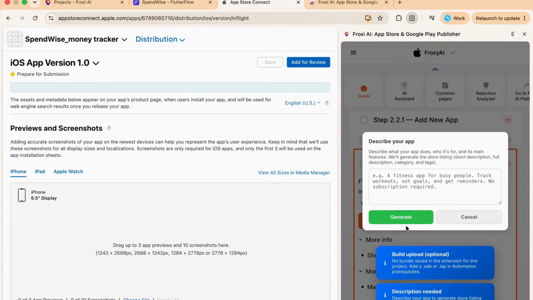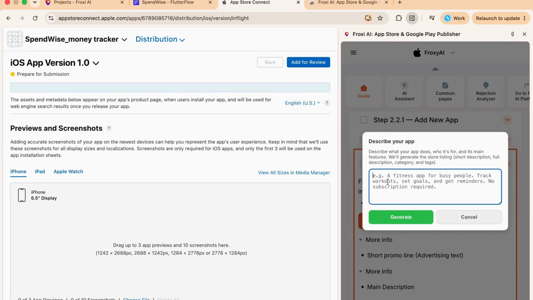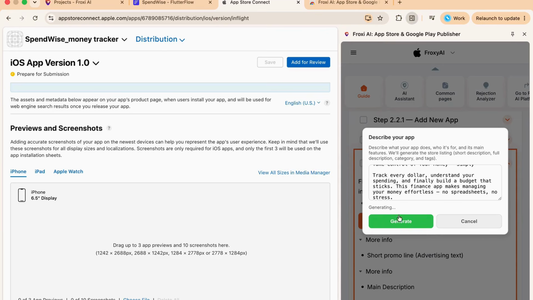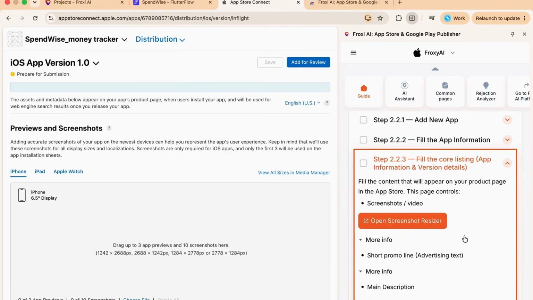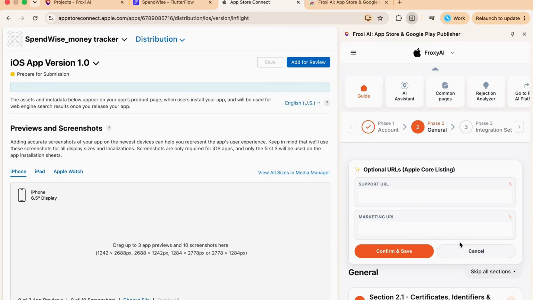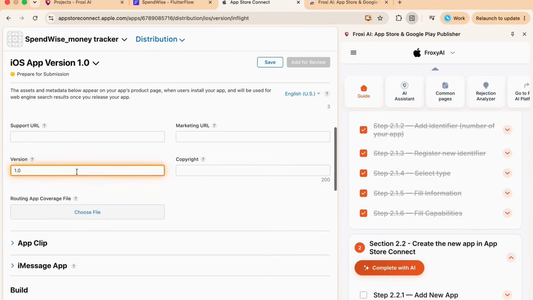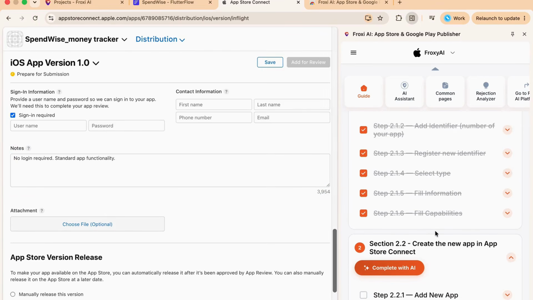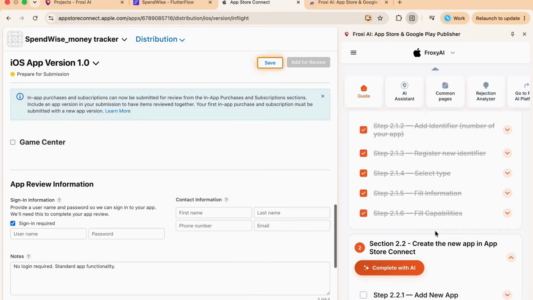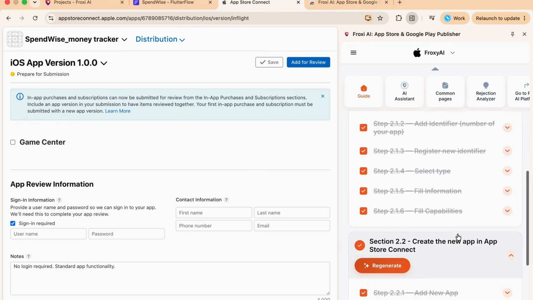Next is the core app listing, description, keywords, promotional text, and screenshots. Froxi AI first asks for some context, like a short summary of what your app does and its key features. Click Generate with AI. And it writes an optimized description and suggests keywords.